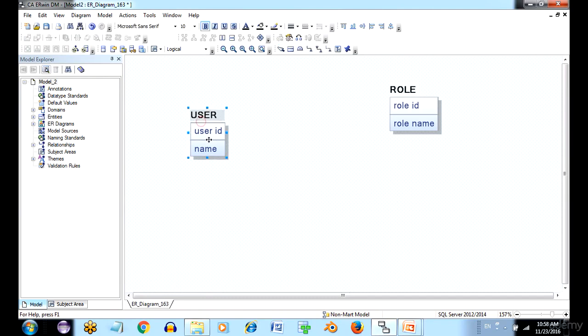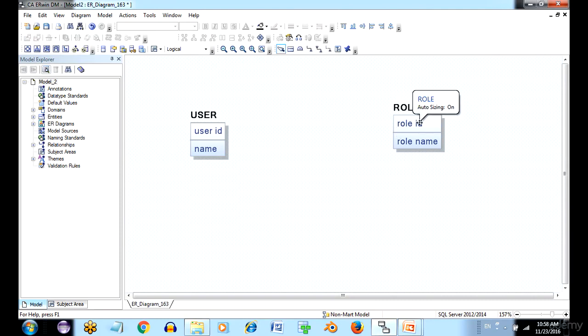Okay, so let's see one more example. We have a user entity and a role entity. The business rule is that each user may be assigned to multiple roles, and each role may have many users associated with it. So in that case, this is a many-to-many association between them. Let's create a many-to-many relationship. Here we have the many-to-many relationship. We have created a many-to-many relationship between them.